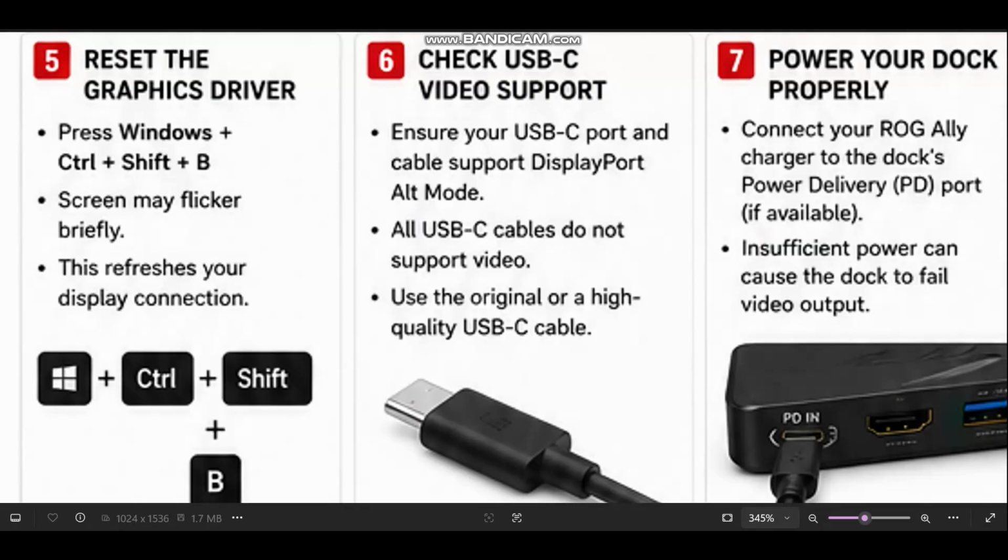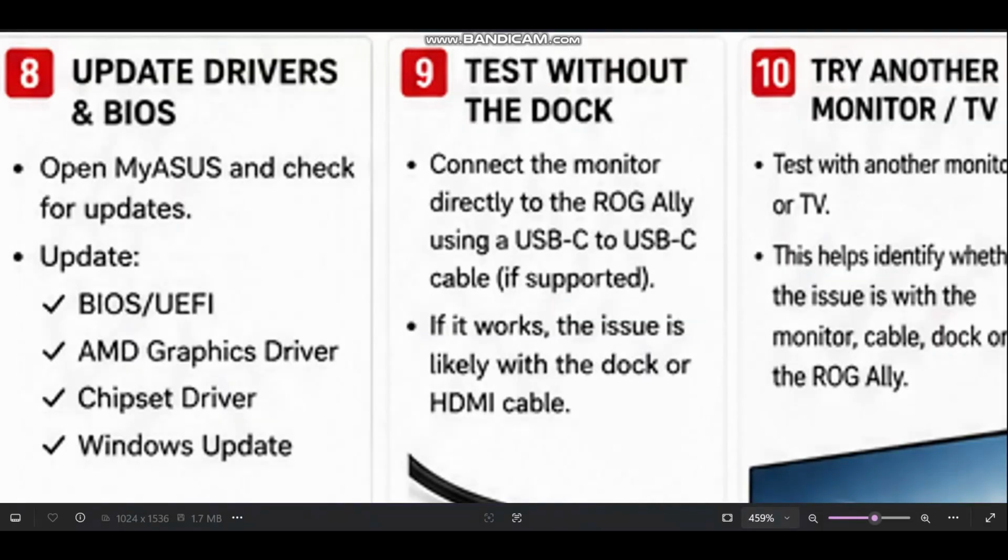Let's see Step 8. Update driver and BIOS. Open MyASUS and check for updates, and update all: chipset, Windows, AMD graphics driver and BIOS. Then simply test without the dock.